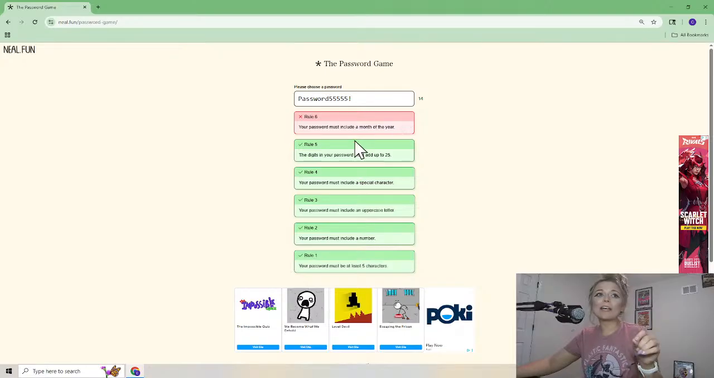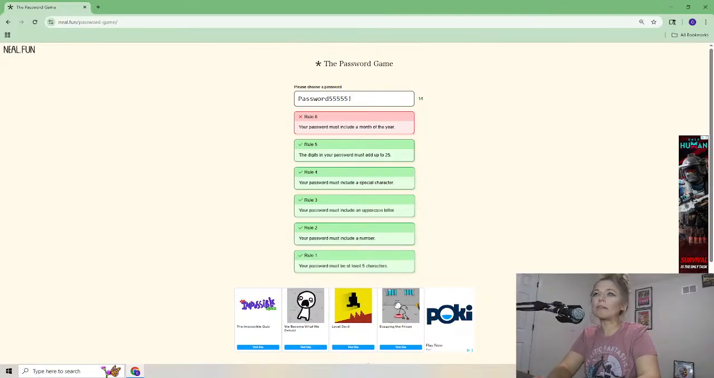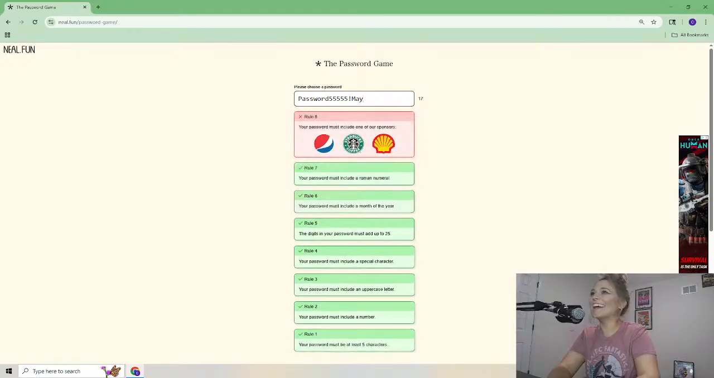Okay. So your password must include a month of the year. Are they talking about a number? Okay, what's an easy month? May? Yay! Three letters here. Okay, so your password must include one of our sponsors. Oh, good for Starbucks trying to be all secure. I will have a venti latte with super secure password.